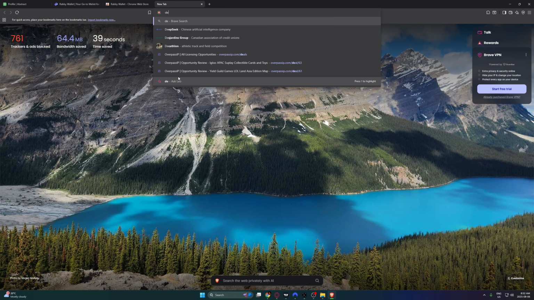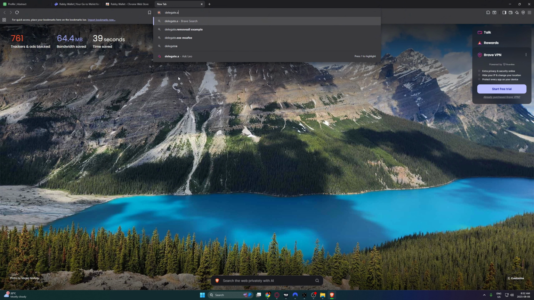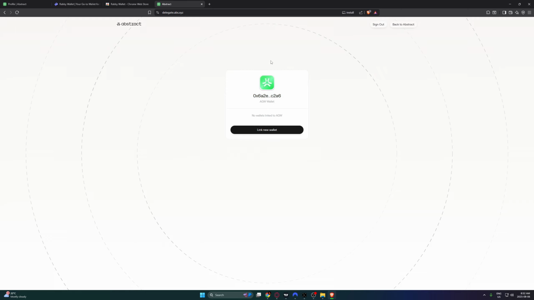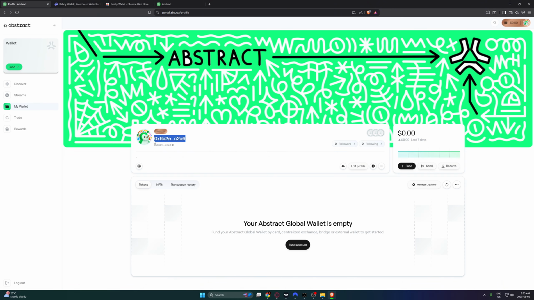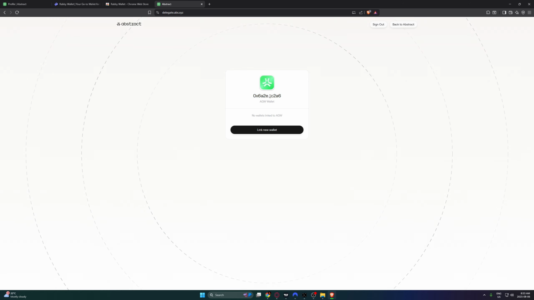Next step, you want to go to delegate.abs.xyz. Once you're on delegate.abs.xyz, you have to connect your wallet. I'm not exactly sure how it automatically found my wallet, but you can verify that the addresses are the same. 0x6A2E, 0x6A2E. So we are perfectly logged in, and now we want to delegate it to our cold storage wallet.